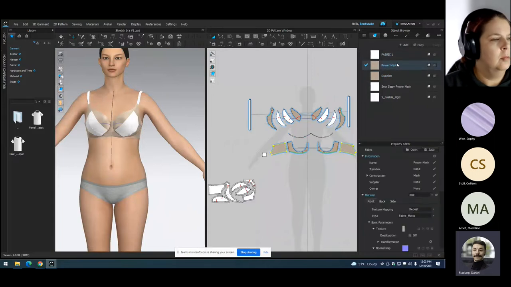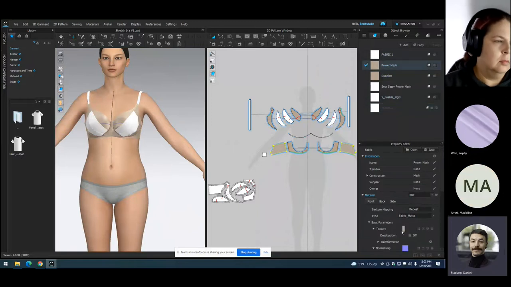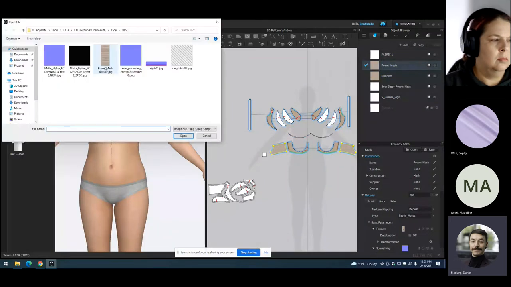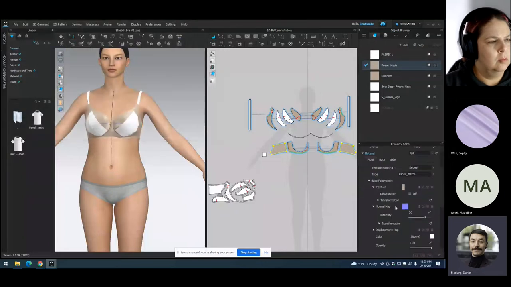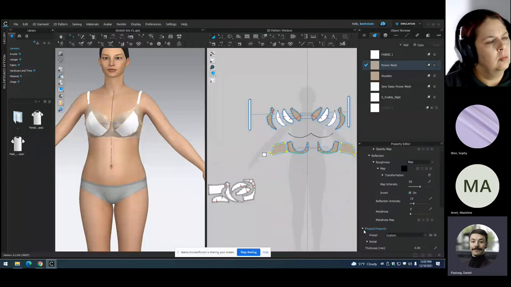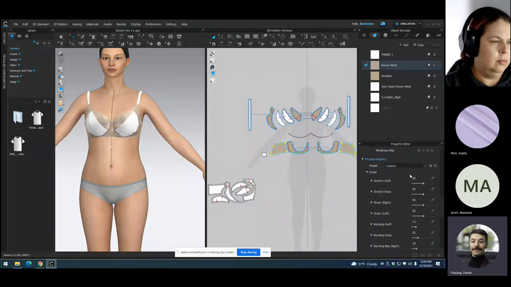So for this one here, I just edited a fabric. But you can see down here, I actually uploaded a photo of my power mesh. I did put it in Photoshop to make sure it was repeatable, so it doesn't have those lines. So I put that in there. And then I went down to the properties, in the detail here. So then I can play with all the stretch in the details of the fabric. So I'm sort of creating my own fabric property.